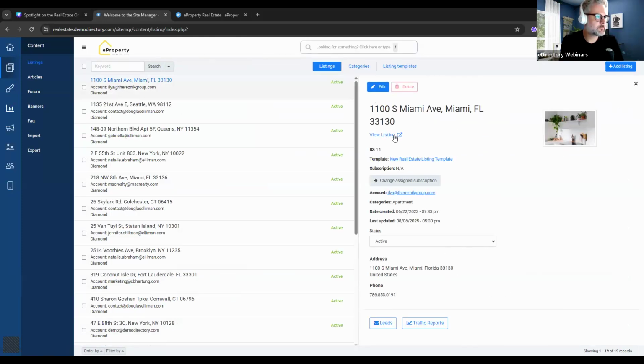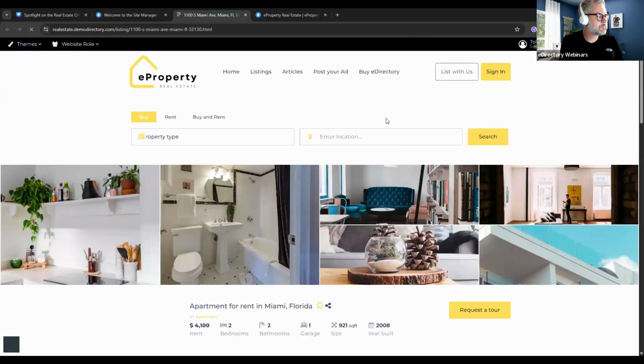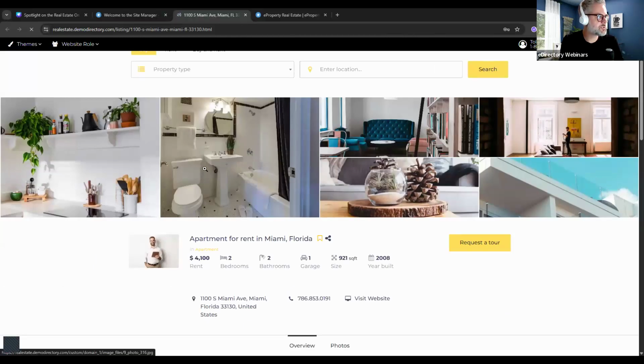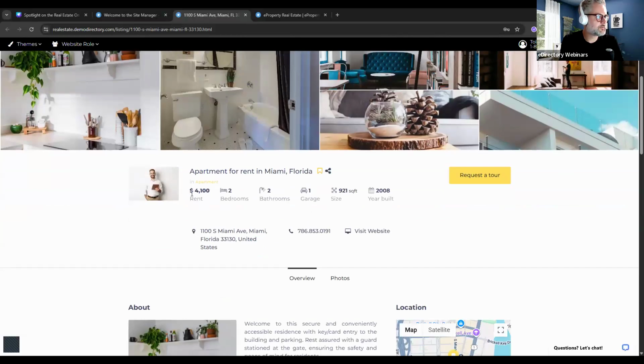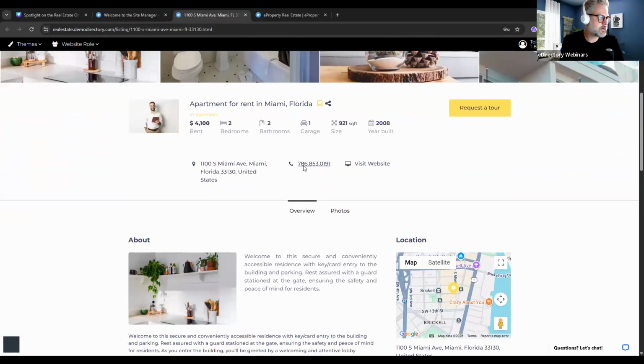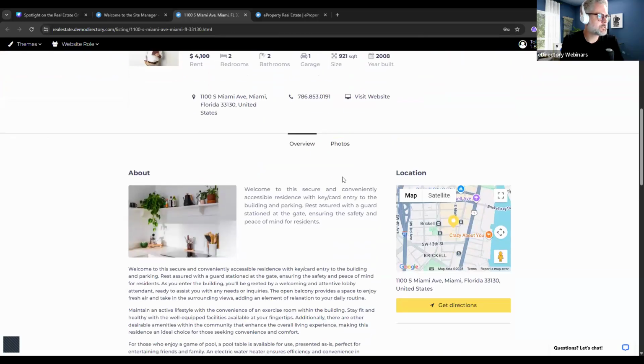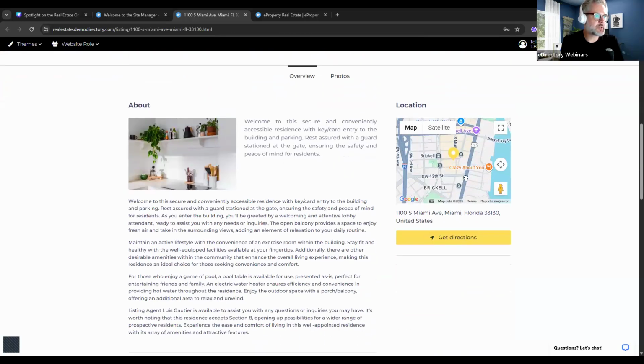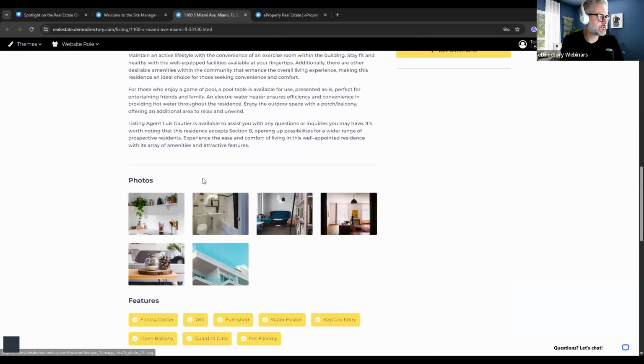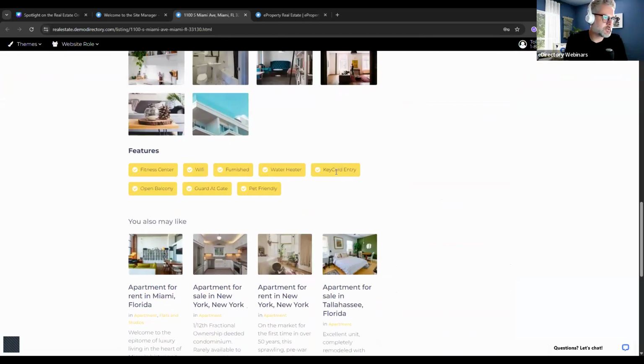View listing. So this is what it would look like. So you see you have the pictures here. Then you have the listing owner. Then you have the specific fields. So it is a very well thought design here where you can see all the information, the address, contact number, website. So you have the address on a map as well, the description. All of these are the features that I've mentioned inside the listing.